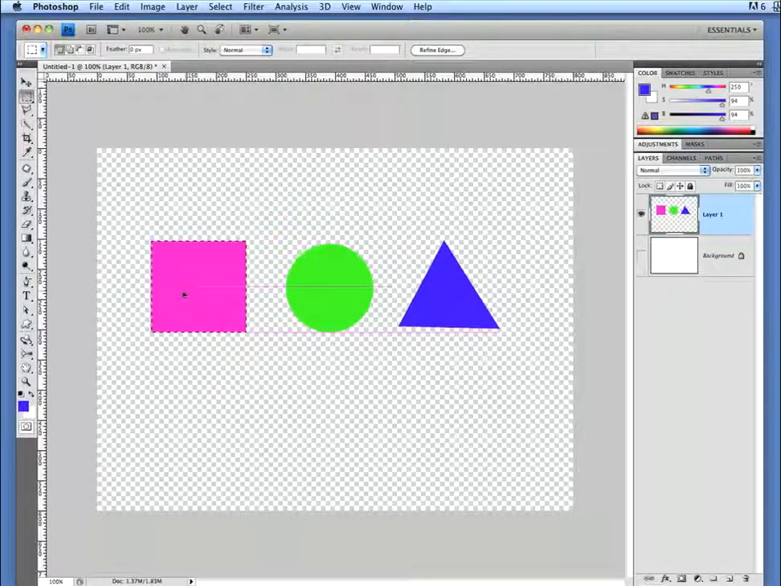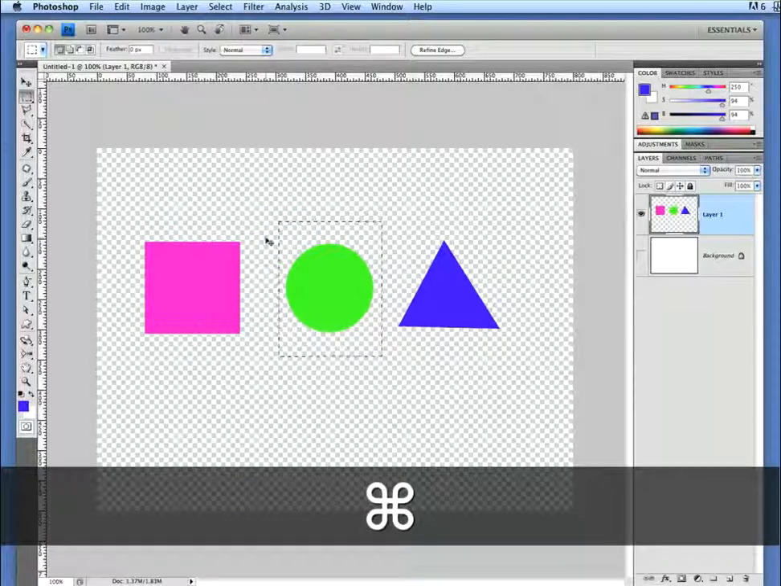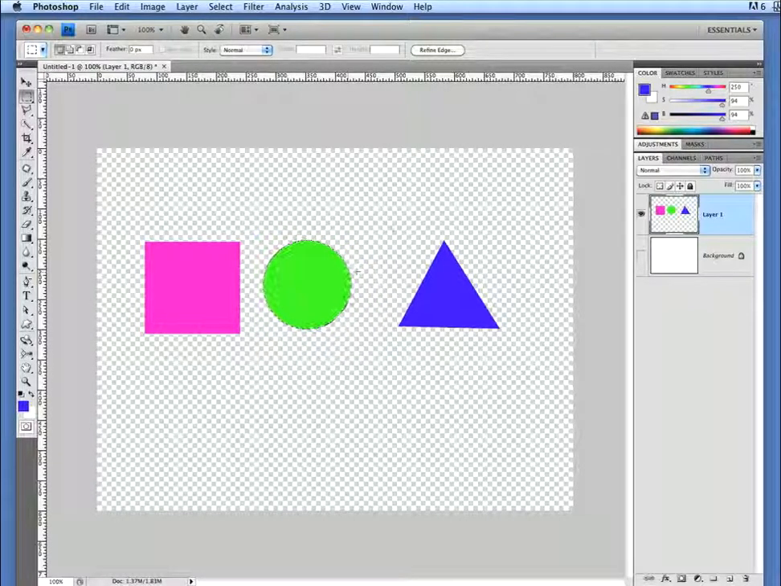So I can rearrange things any way I want them to be. I can do the same with the green circle: hold down Control or Command, hit an arrow key, and I can move that part around. I can do the same with the blue triangle. So a simple technique, but very, very useful. It just allows you to arrange things on a layer.